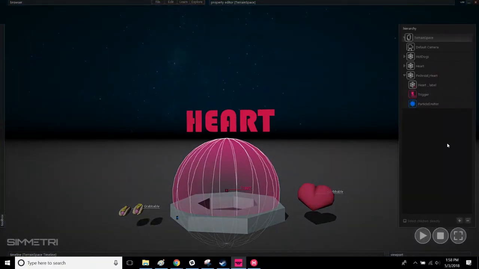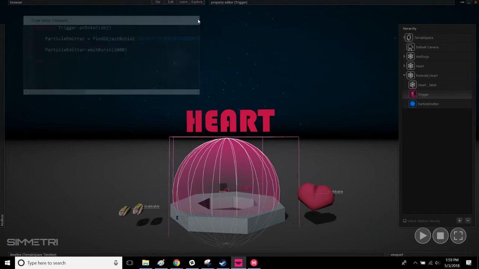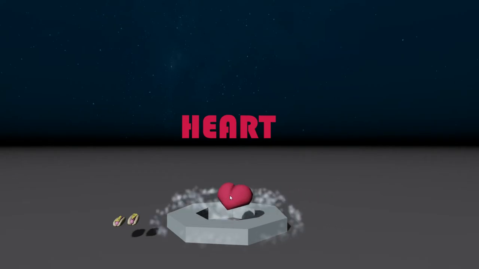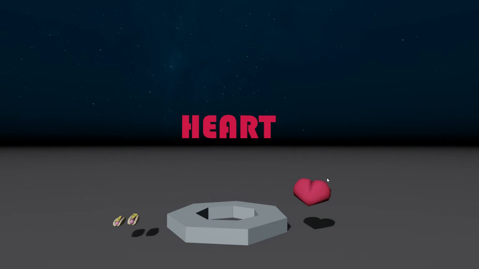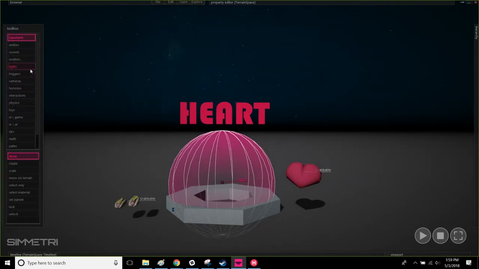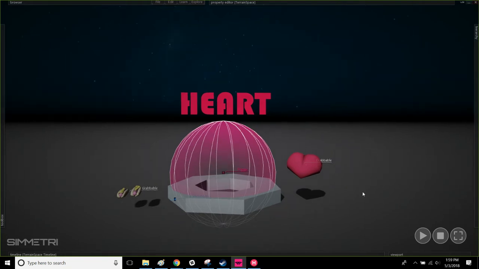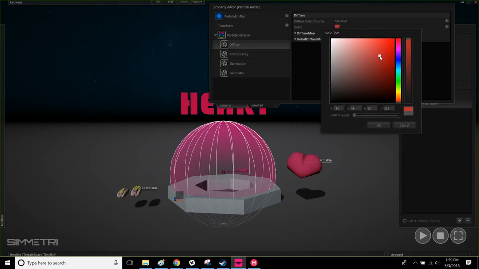Feel free to test different amounts. You'll eventually get to a place where it's too many for your computer. But you can emit a lot of particles before you bog down your computer, up in the thousands almost. Simmetri can't handle thousands and thousands of, say, hot dogs, for example, but it could handle thousands of particles. Let's do something else on our particle emitter. Let's make the color kind of reddish.